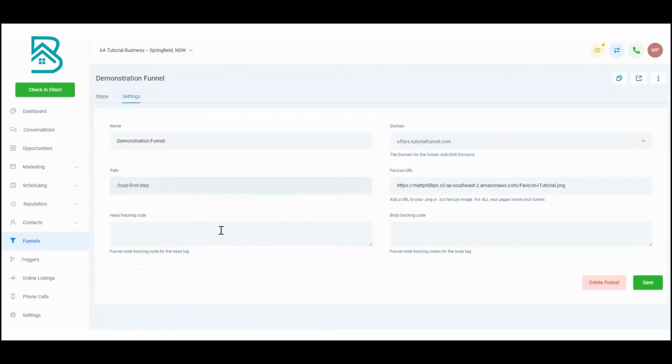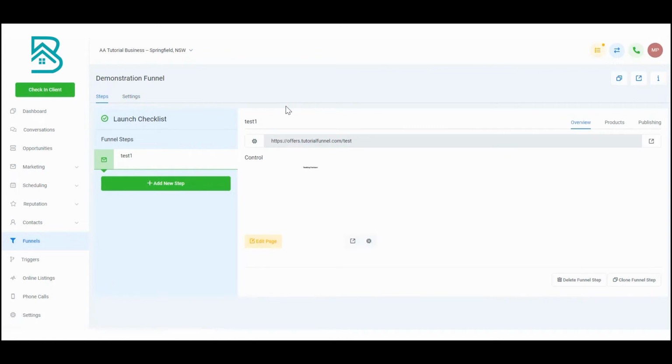And then you have head tracking code and body tracking code, and the codes that you put here are basically scripts that affect every single page in your funnel. So let's go back to the steps here and have a look at the actual settings area of each page.